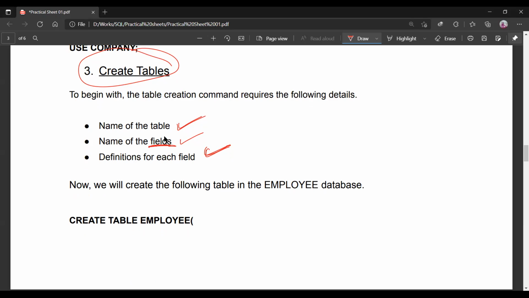And next, the definition for each field. There should be a definition for each field. What are the definitions for each field? Likewise, you introduce the table following these contents.